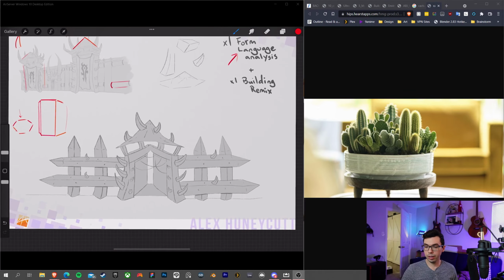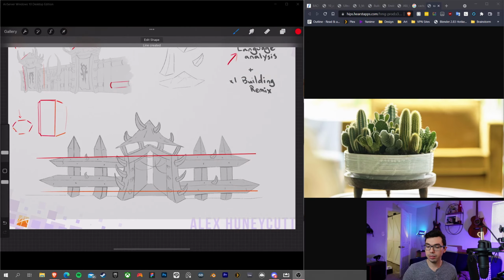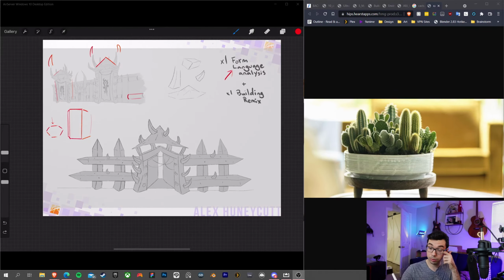So I would say that it definitely has the same mood, right? It's got pointy, menacing. If I wanted to make this feel like it was still from the same property, I would have probably added, for one, the flags.